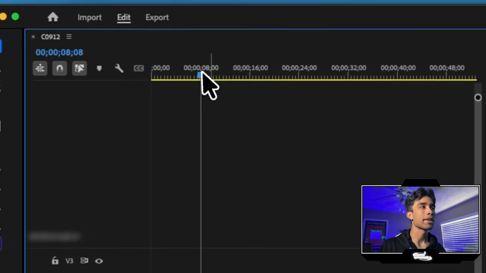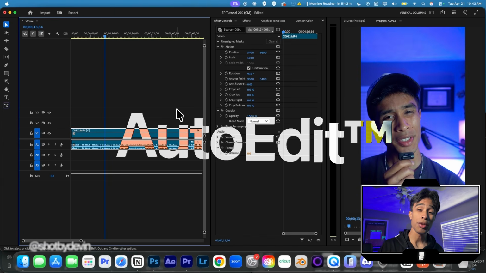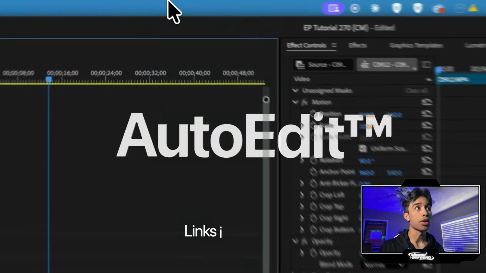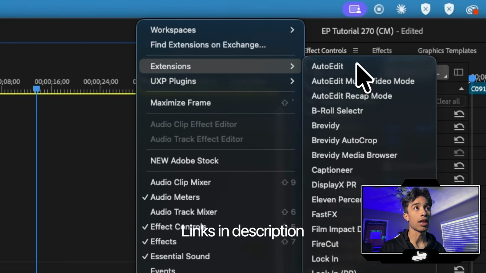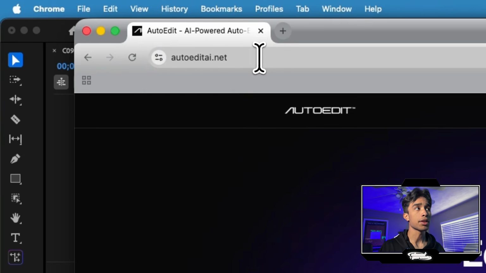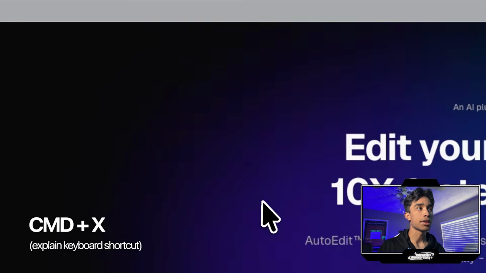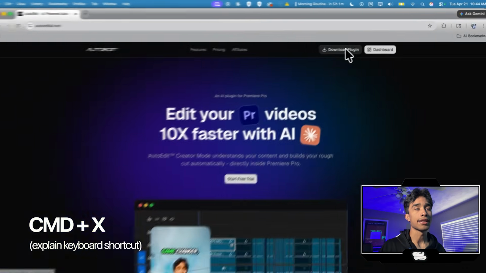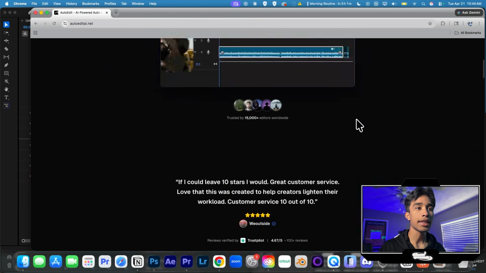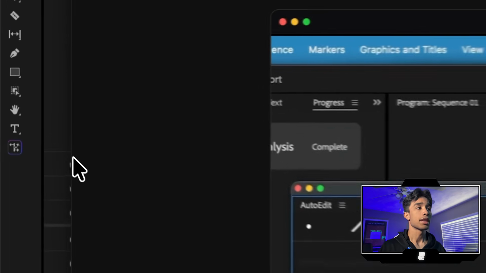All right, guys, we're inside of Premiere Pro. I got a reel of myself. The AI Claude plugin that we're gonna be using today is called AutoEdit Creator Mode. To access it, you go to Window, you hit Extensions, and you click Auto Edit, and it'll just pop up just like this. This plugin is completely for free, but in order to download it, you have to go to AutoEditAI.net, and then you just go ahead and create a new account and sign up for the free trial and download it. It's completely free to try out and test. There's no risk whatsoever, and it's super easy to use. Let's dive right into it.